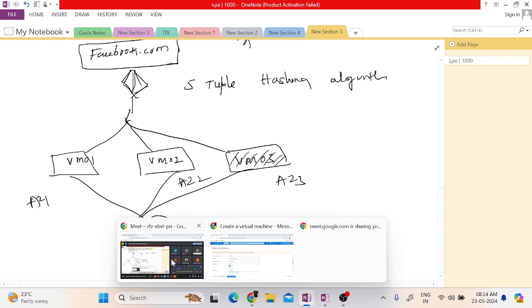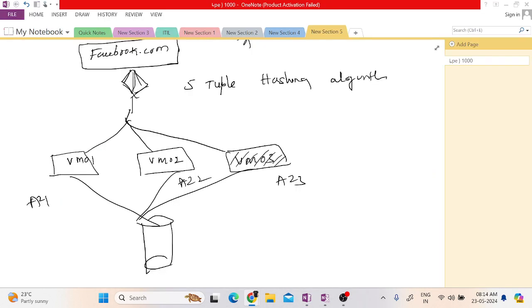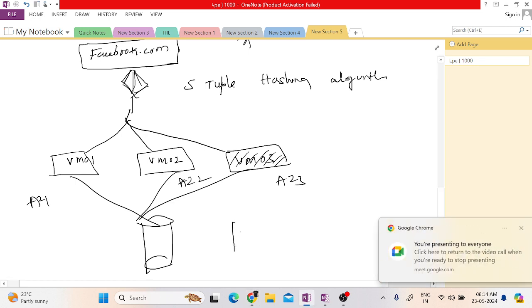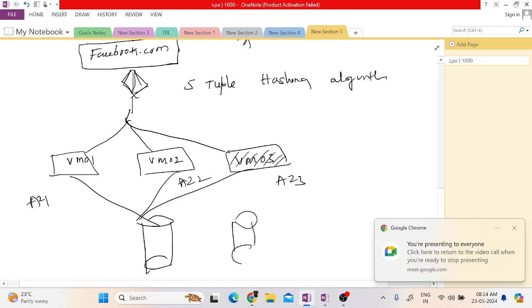Yes, sir. Your database is there. That is only one, or is it sometimes duplicate? Normally the database will be single only, but this database will again have resiliency, like we will replicate this in the DR region. Okay, this is Western Europe. No, this is Northern Europe.